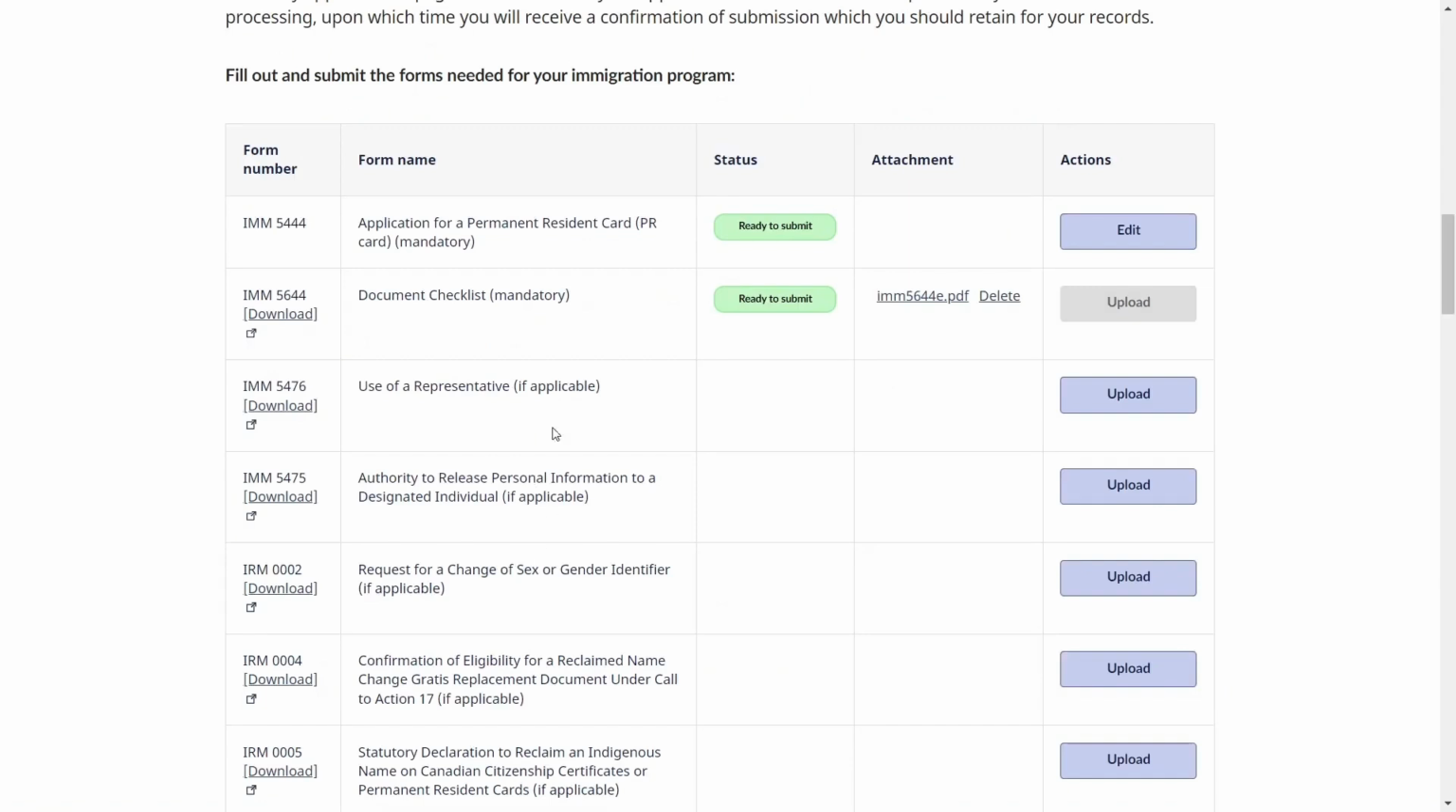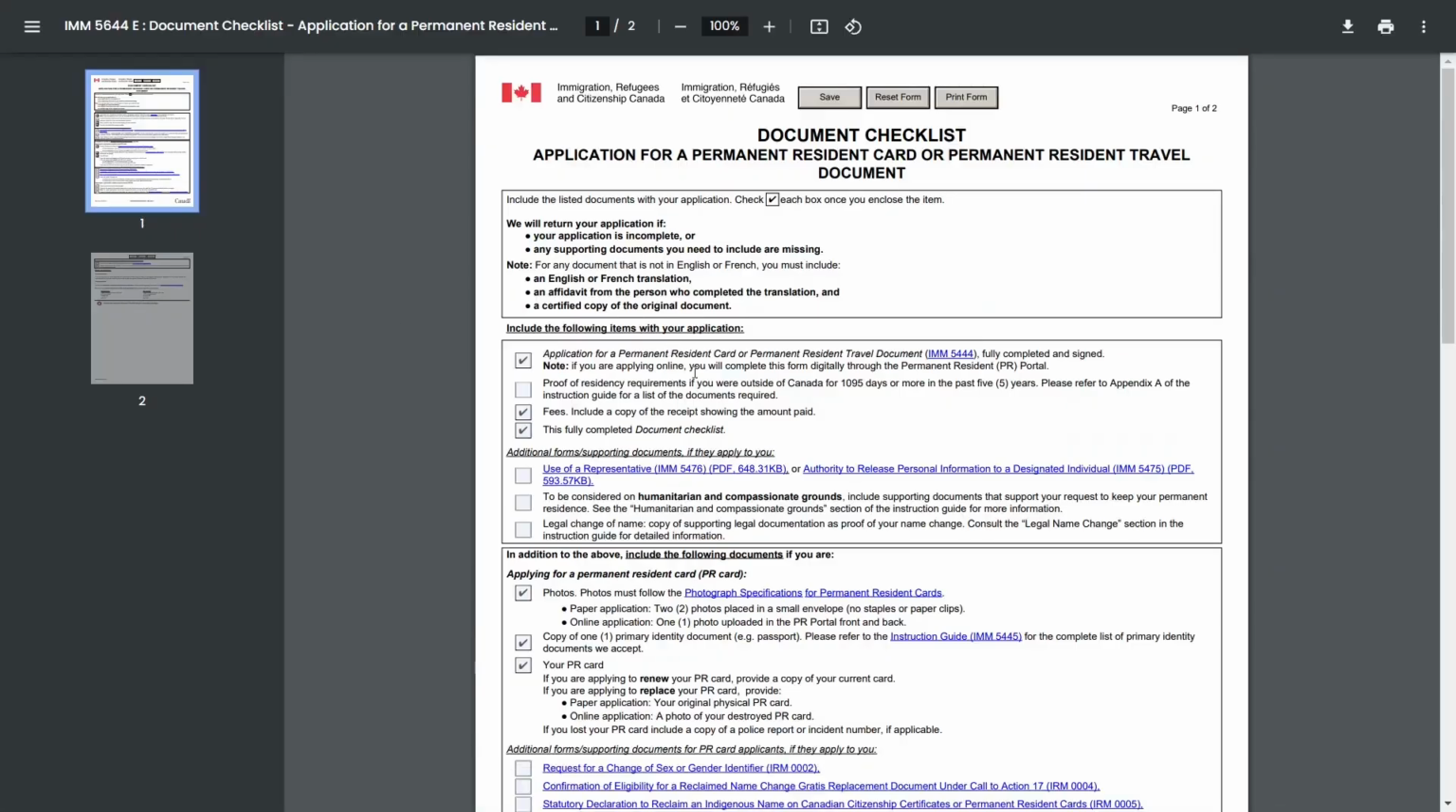Let's see the next document which is mandatory for the application, which is the checklist. You can simply click here and download the checklist. Then we need to fill out this form. Once you open this checklist, you need to see which documents are mandatory, and put a tick mark in front of those documents. For example, the first document which is mandatory for the application is IMM 5444. So we need to make sure that we complete this form.